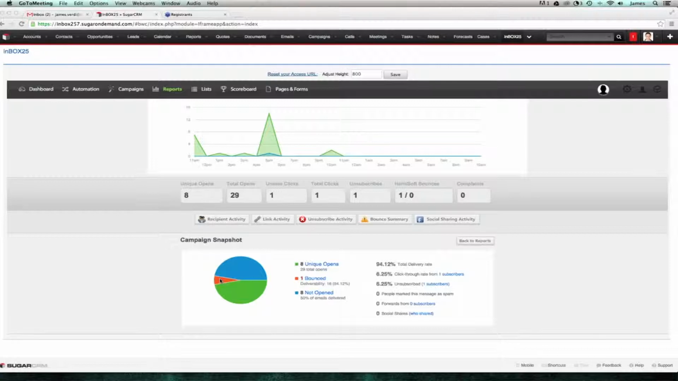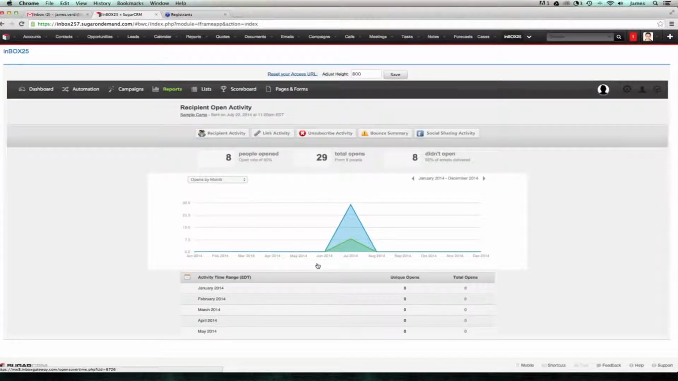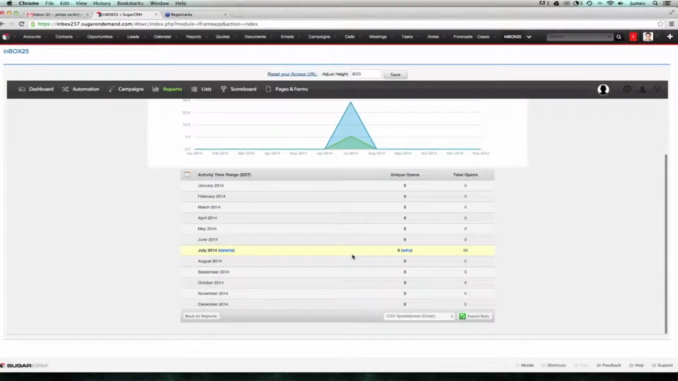So now, let's dive a little bit deeper and see who specifically opened my email by clicking on the Unique Opens tab here. So go ahead and click 8 Unique Opens. So from this screen, we can toggle opens based on either the month or the day. Let's go ahead and do the month here. So we have July 2014.